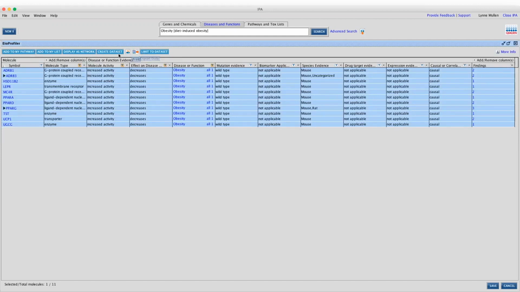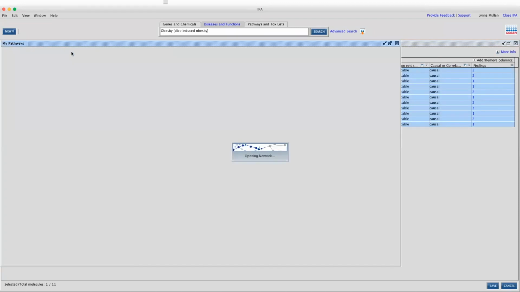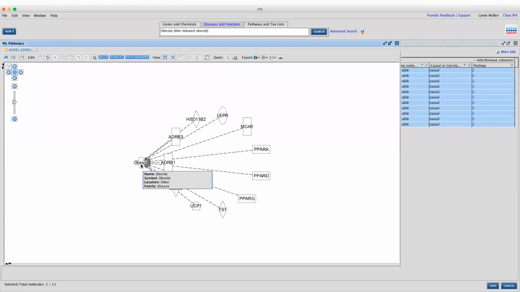You can export it, create a new data set. You can add it to a new pathway. I'm not going to select that option. We are adding it to a new My Pathway, but instead I'm going to choose the display as network. And the reason for that is it will automatically make the connections from the molecules to obesity.